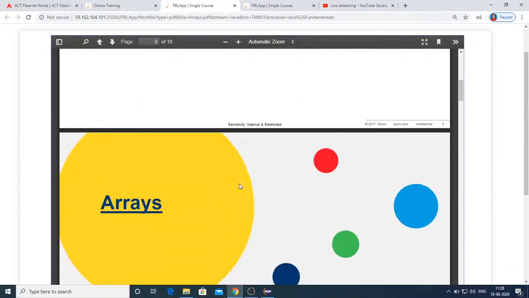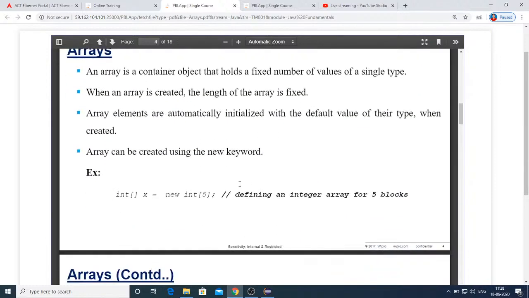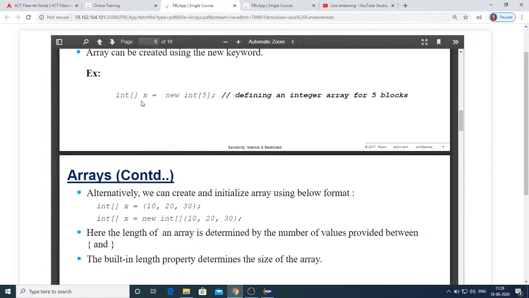Very quickly we will discuss arrays, one dimensional and two dimensional, and I will conclude the Java fundamentals today. Here you can see the different ways of declaring one dimensional arrays. So this is how you will be declaring.